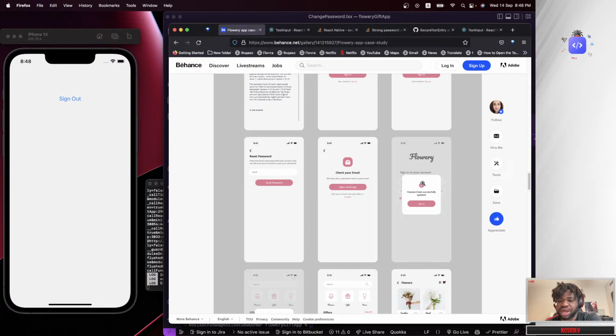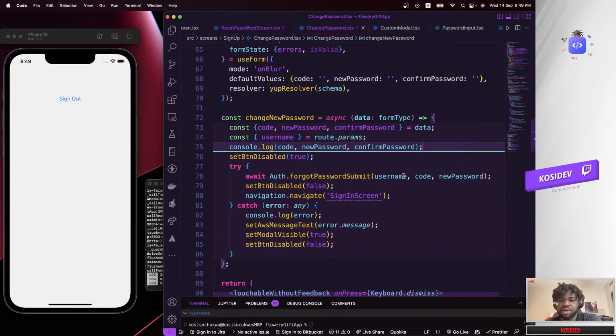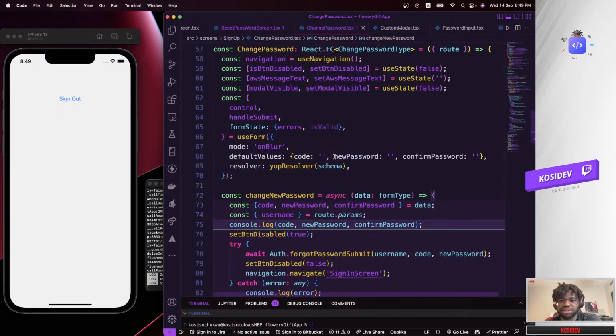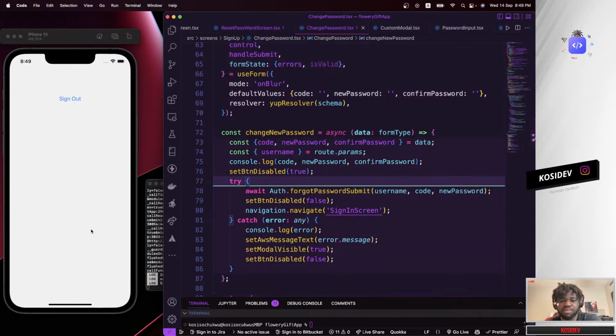When the user changes the password, and we take them to the sign-in screen, we need to show them a modal that says the password was successfully updated. But we can't achieve this right now. Actually, we can achieve it, but we would need to pass the props through the route parameter to the sign-in screen. That's the only way to trigger that modal.